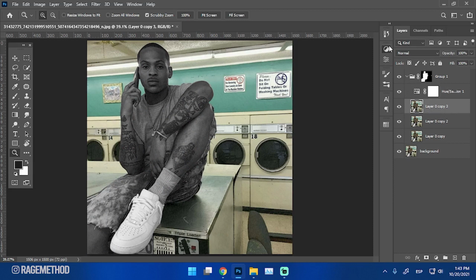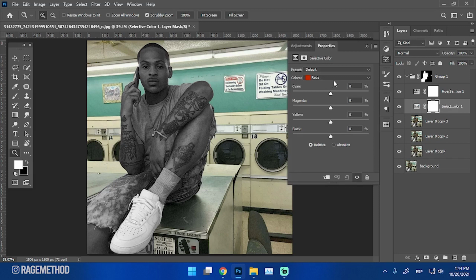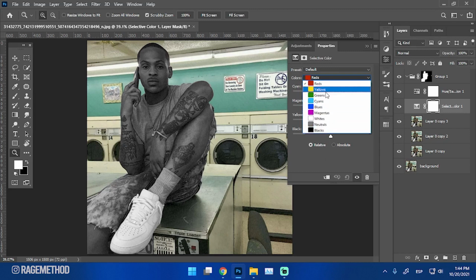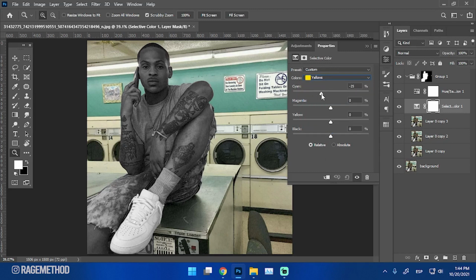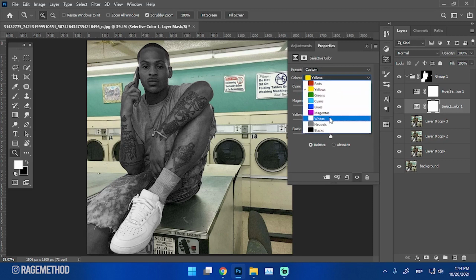Next, we're going to go to the adjustments panel again and create a selective color layer. Here I suggest you try messing around with all of these colors individually. Try moving around these sliders to see what gives you the best result, to get the best contrast. The fact that we have all the colors separated and have their own sliders gives us a lot more liberty, so it really helps to have all these colors separate.